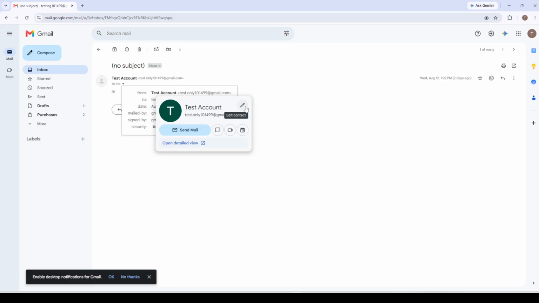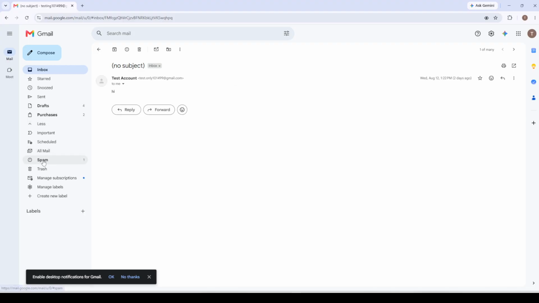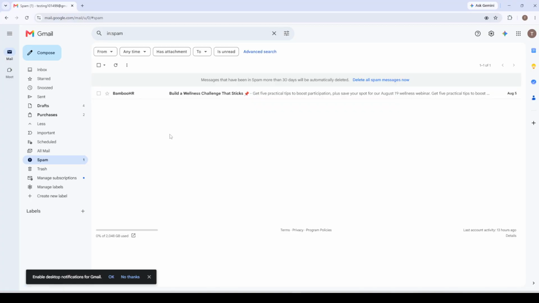If an email from this sender is already sitting in the spam folder, it will not move on its own. Open the spam folder from the left sidebar. Find the message from that sender, open it, and click the Not Spam button at the top of the page. That moves it back to the inbox and teaches Gmail to keep future messages from that address out of spam. This same not spam step works for any sender, even one you have not added as a contact.